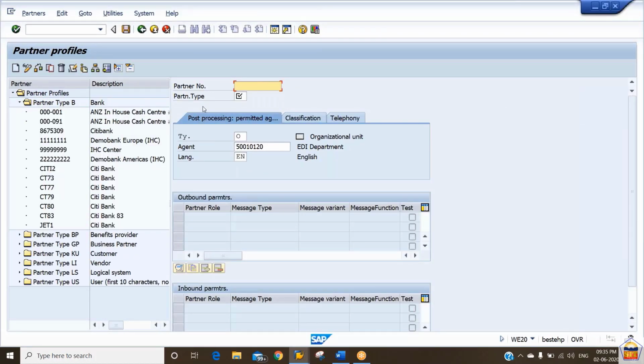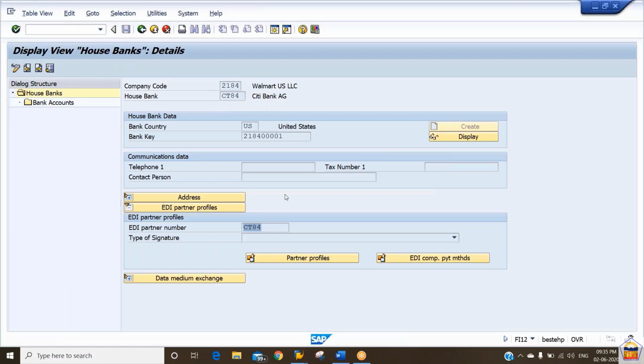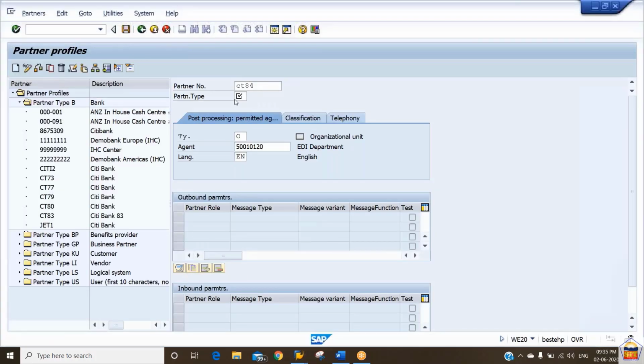On this screen, that is the partner profile screen. So we'll have here the partner profile ID as CT84. You need to have the same ID which you are mentioning here. It has to be the same. Okay. Now after that, we need to mention here the partner profile type as B.